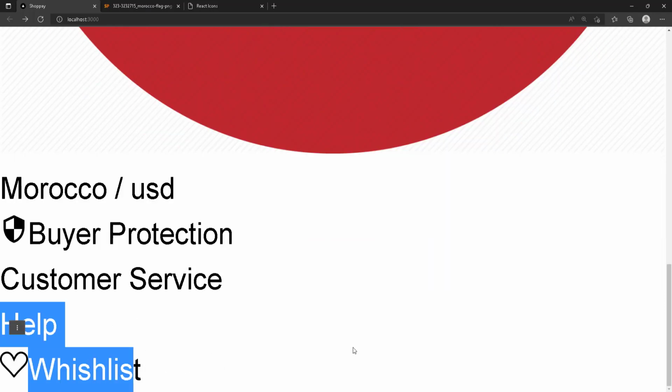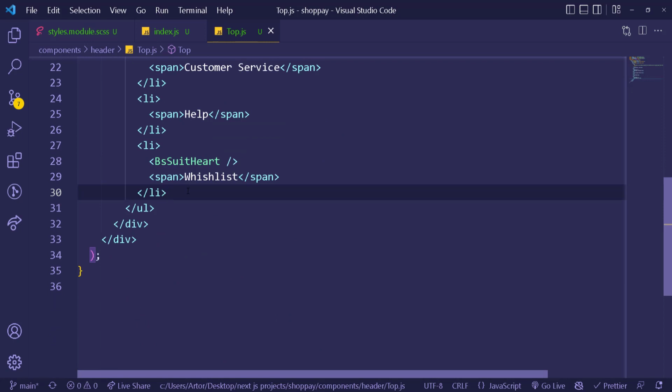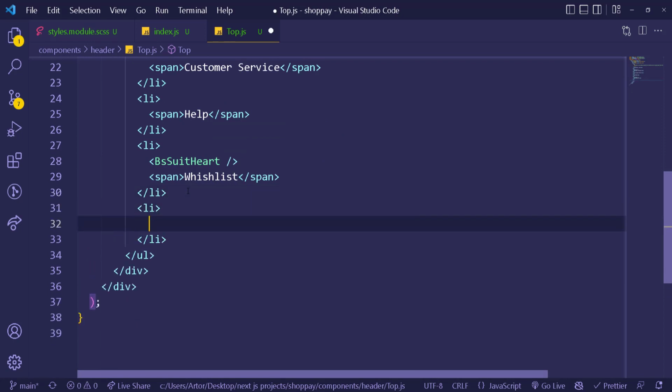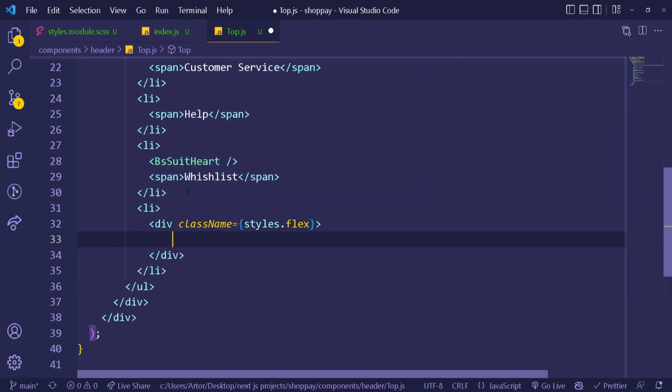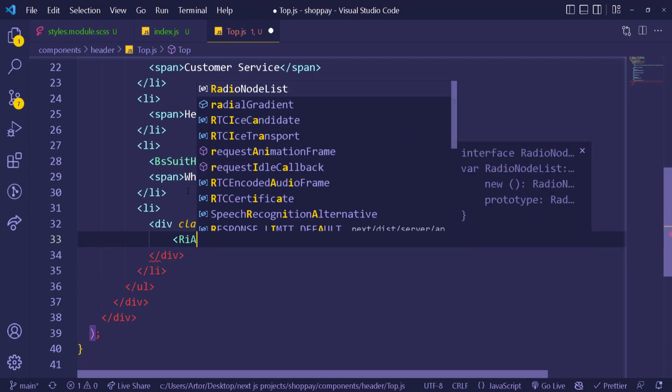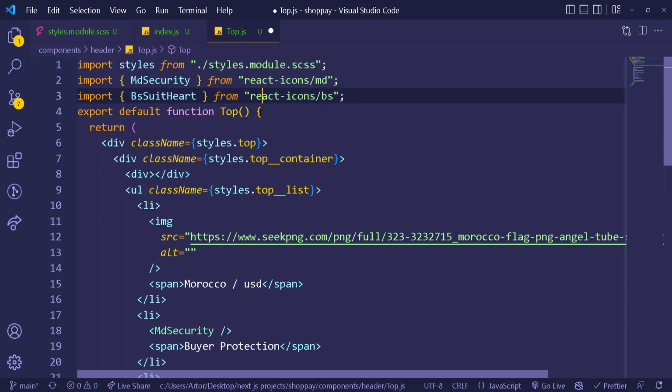Yeah, it's right. Okay, so you can see things going on all right. And then after this li, you're gonna have the last one, but this one is going to be inside the div, and you're going to see why. So let's call this styles.flex, and inside this we're going to have the icon, which is going to be RiAccountPinCircleLine. This is a very long name, circle, and then line, and then let me import that.